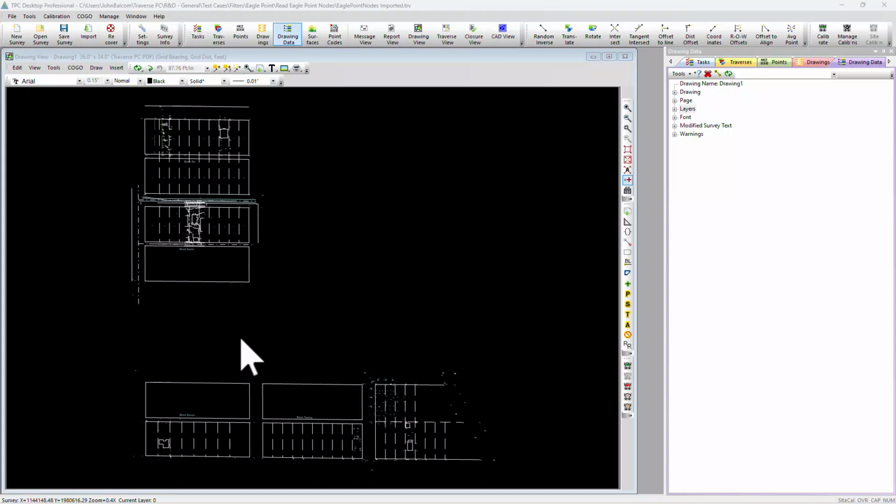In this video, let's take a sneak peek at importing point nodes from Eagle Point files. Eagle Point was used years ago. Some of you have got lots of DGN or DWG files that you created in Eagle Point, and you've got survey points in those files that you want to bring out or extract. Let's take a look at how to do that.